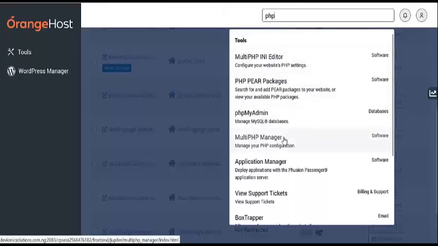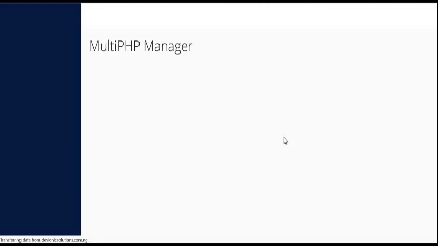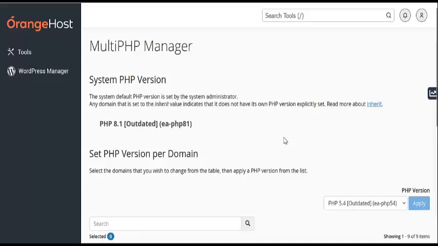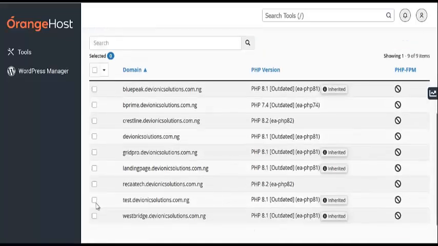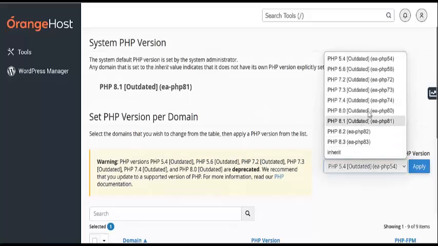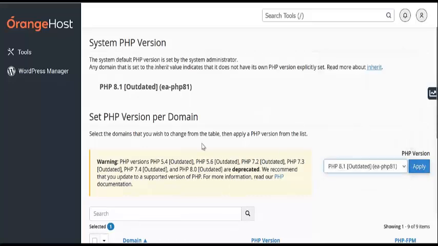So go back here, search for PHP manager, click on that, and once you do, change the PHP version to 8.1, which is for this test domain. Alright, so just go back here and click on 8.1. Right, so click on that and apply, and that is it.